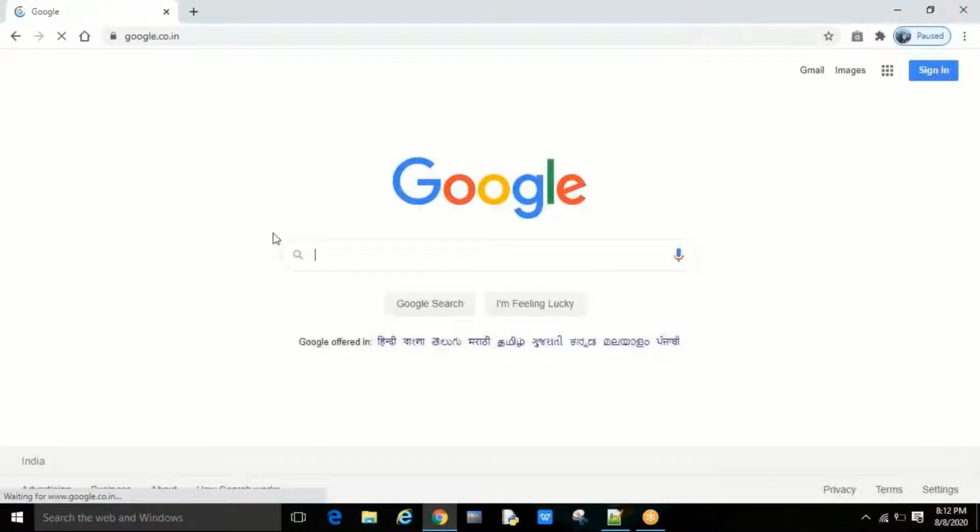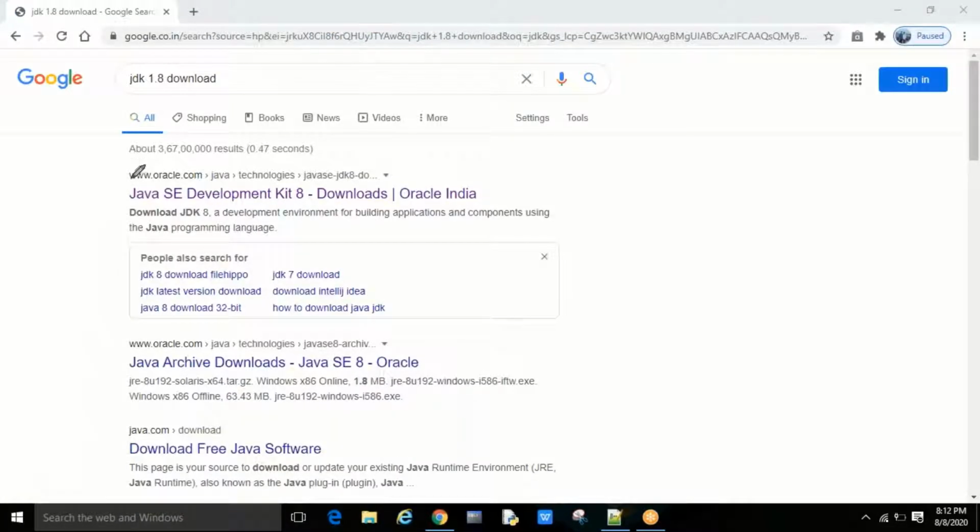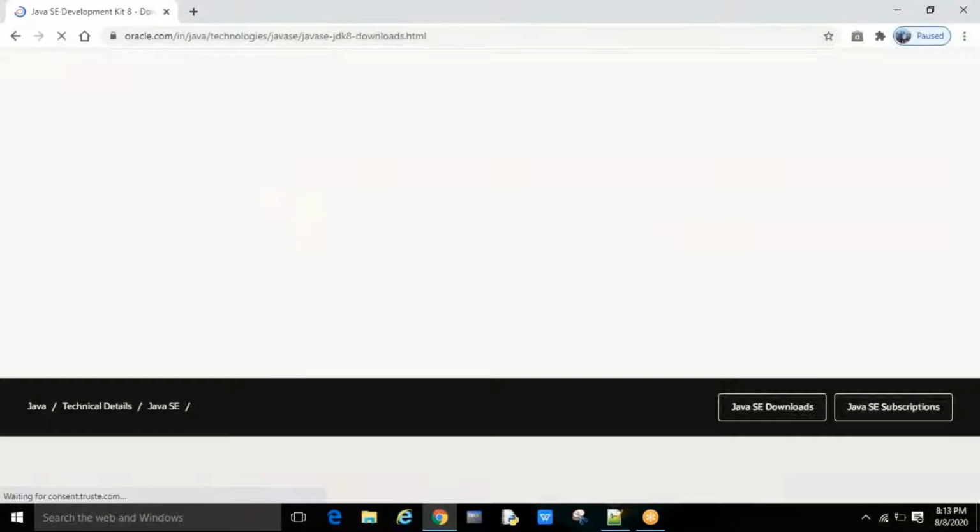Google. Again, you can type here JDK 1.8. You need to select only the Oracle site to download the Java software. Don't go for other sites here, as some problems might happen. So I'm clicking on Java SE Development Kit.